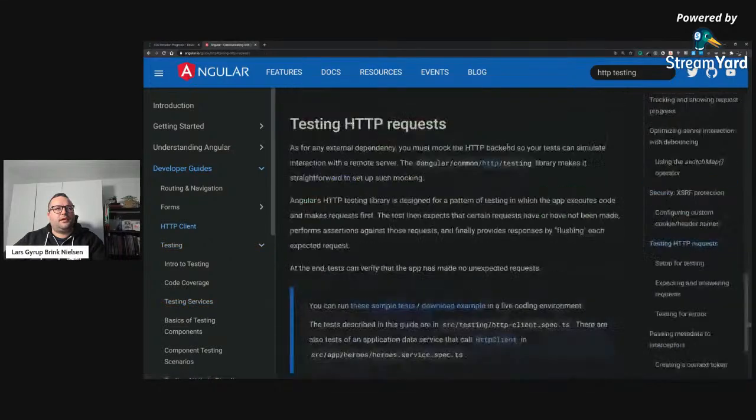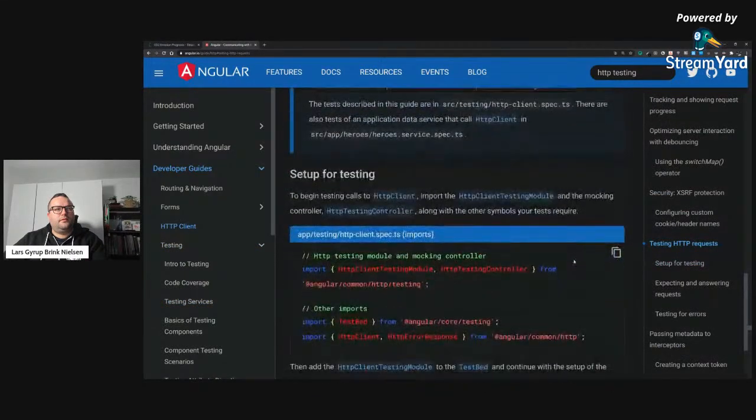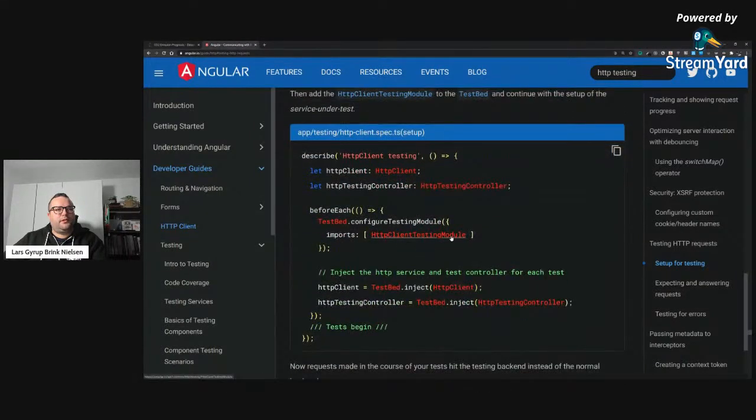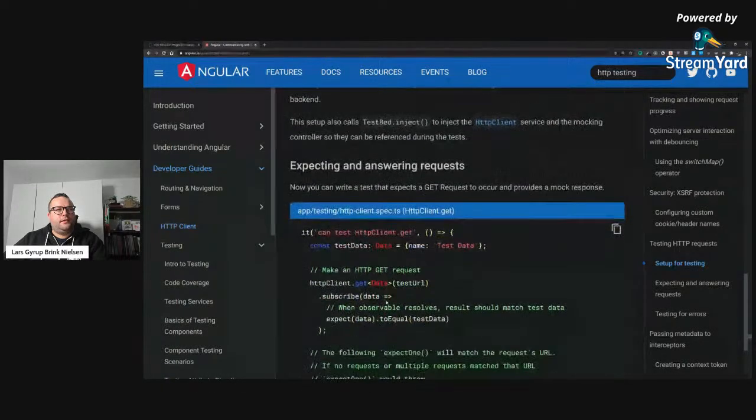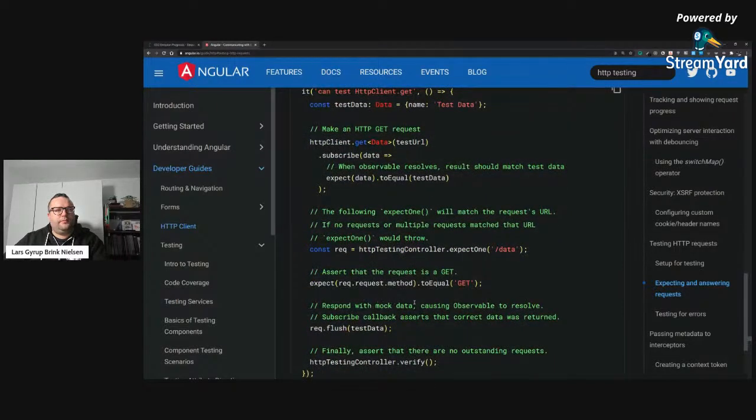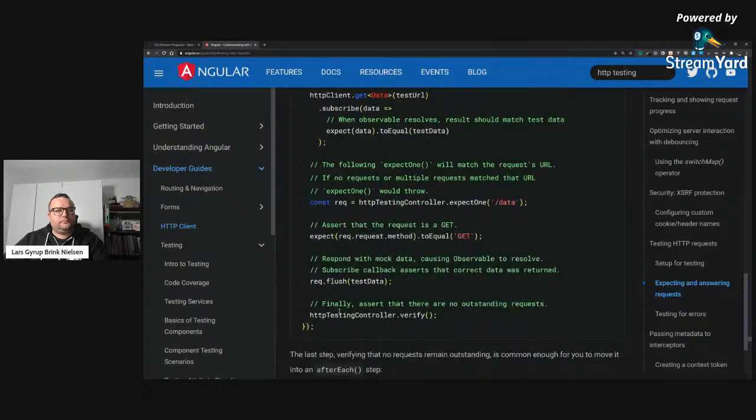Oh, here's the HTTP guide. Importing the module. Getting the testing controller. Yeah, we did that. So when do we expect? So here they're making the request and then they're setting up this expectation. Expecting a request for /data. Then they're doing assertions on the method. Flushing. Then verifying.